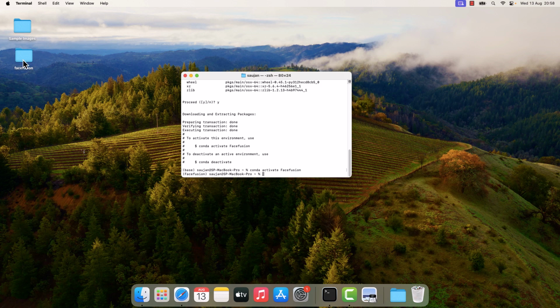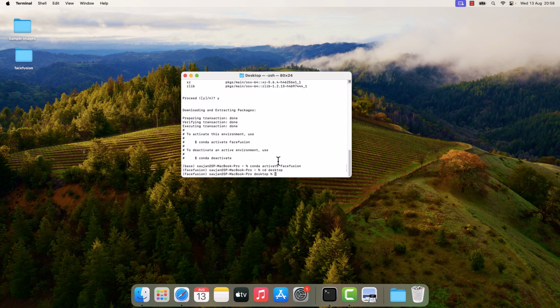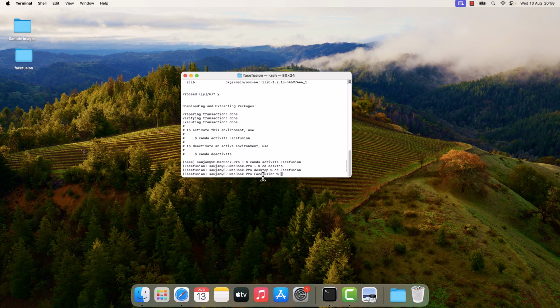Now let's get inside the Facefusion folder. Type cd desktop. So we are on the desktop. Now let's get inside the folder. cd Facefusion. So we are inside Facefusion folder.